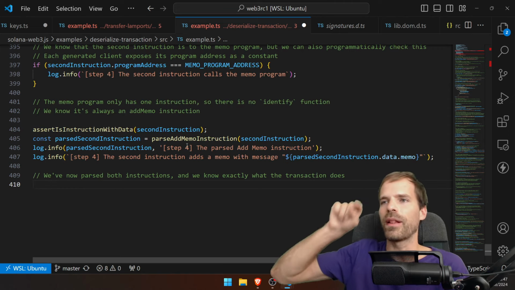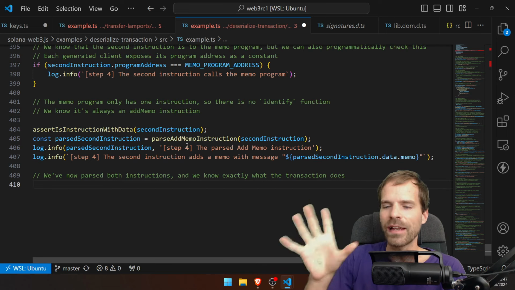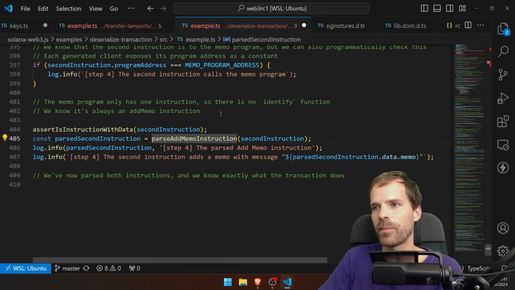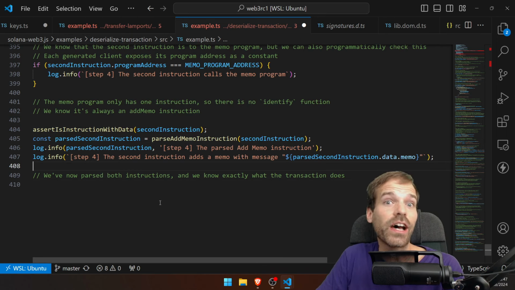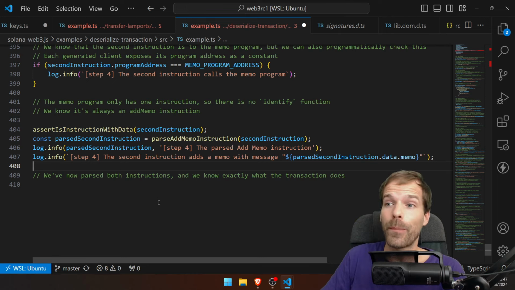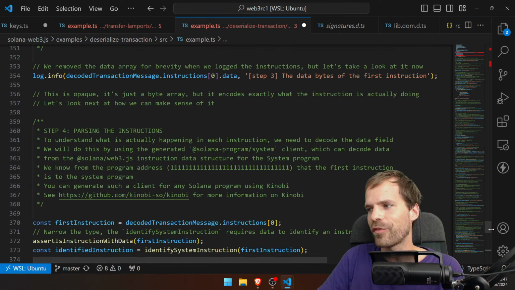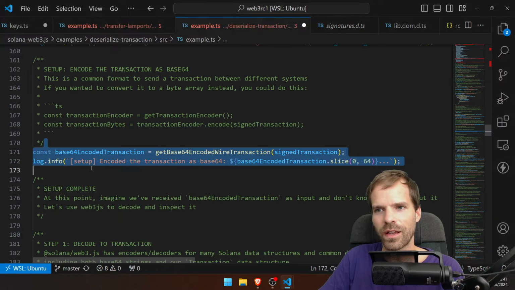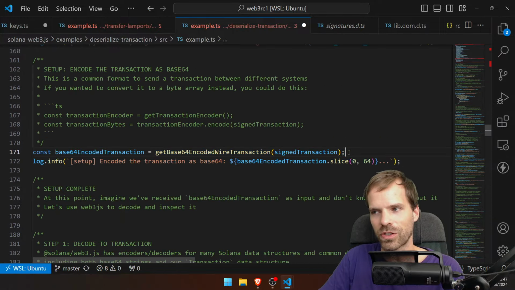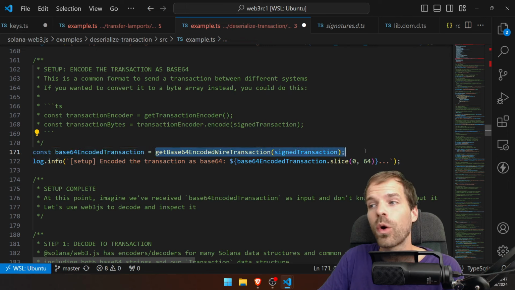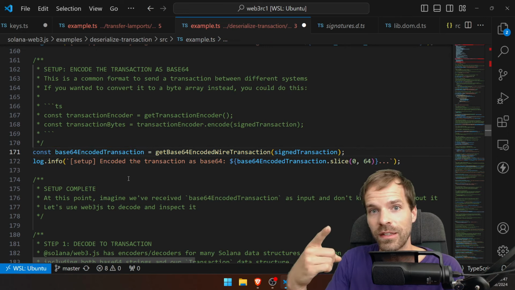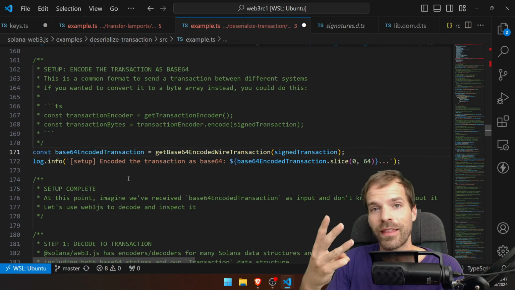This is a great example. I love this. Again, highly recommend that you check out that example by yourself, or even better, try and do that by yourself. Set yourself the goal: given a base64 encoded transaction like this one, we have a wire transaction. Get me all the information. Decode all of that information. So first decode, decompile, and then parse.